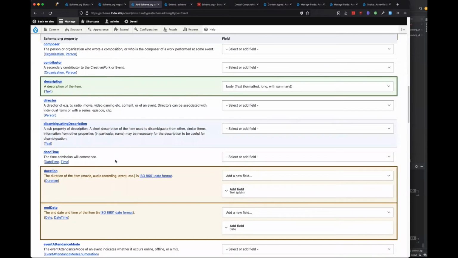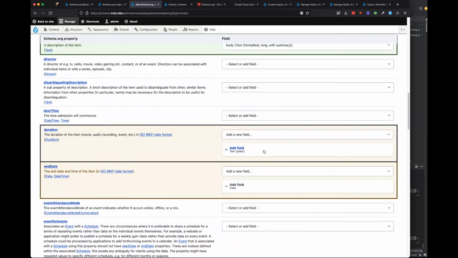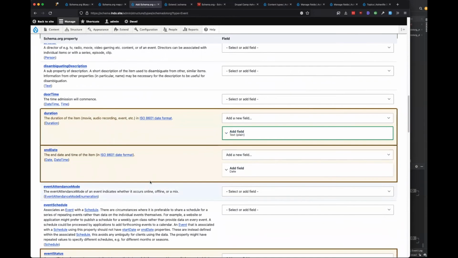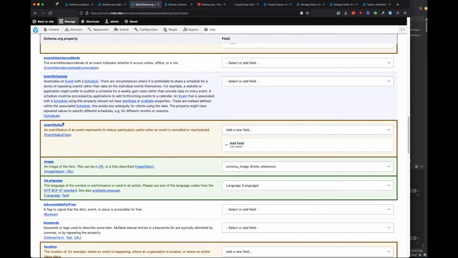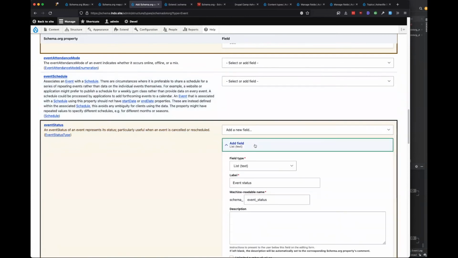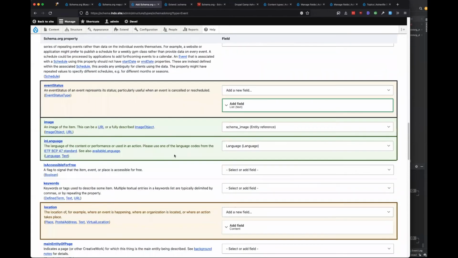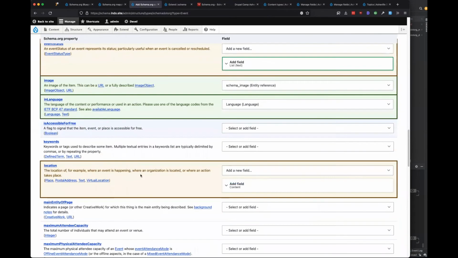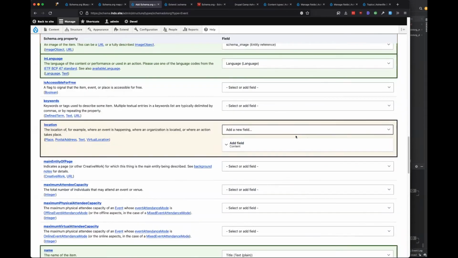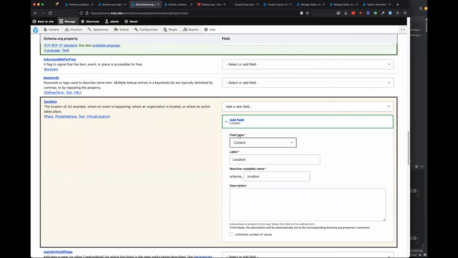Description is good. Duration, that would be like 3 days, that sort of thing. End date, okay, I expect start date later. Event status, basically if there's anything wrong with the event, like it's going to be rained out. Okay, keep going. Location, we are referring to content.